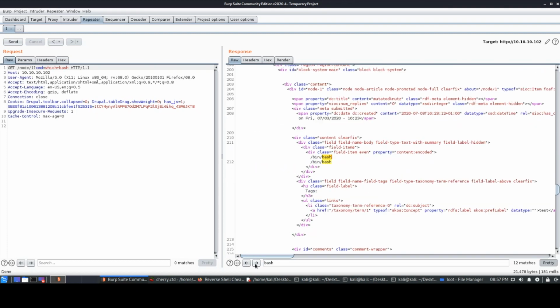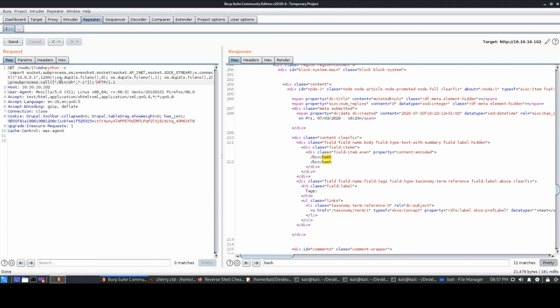Or we could have entered some property, this thing, and search for it. So we do have bash. So what we can do is we'll just paste that Python 3 exploit. Obviously we have Python present, so make sure you enter 3 so that we have Python 3.